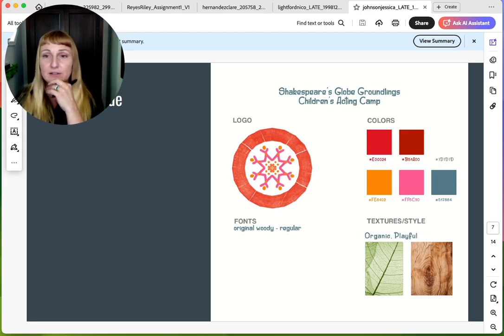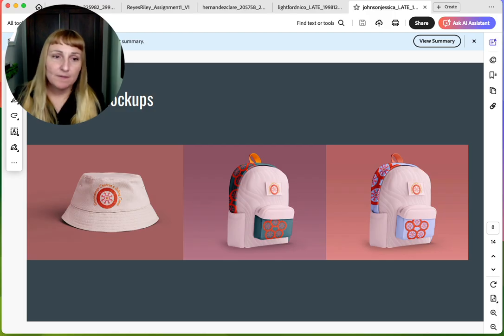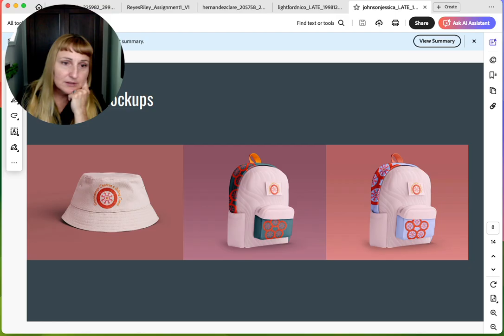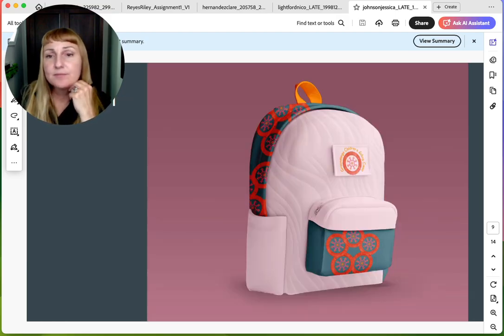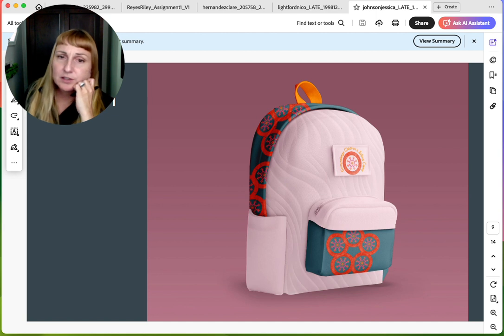So let's see. Here's our color palette. Oh, that's fun. It's a fun color palette. I love these textures. All right, let's keep going. Okay, so now we have some words incorporated. Great. I'm just going to get to the bigger ones here. Great. That's cute.